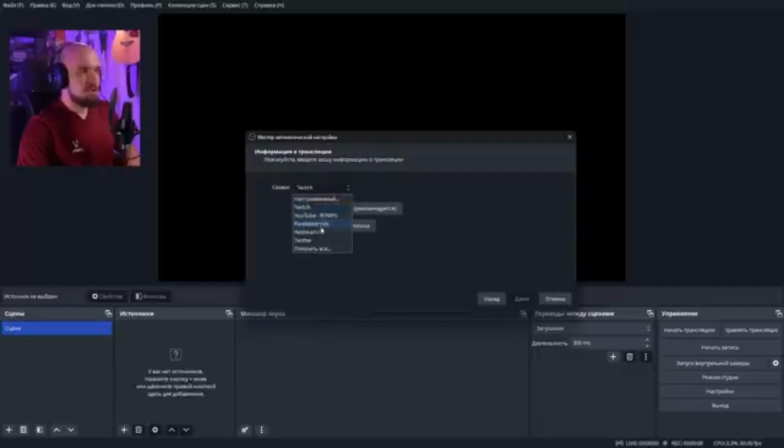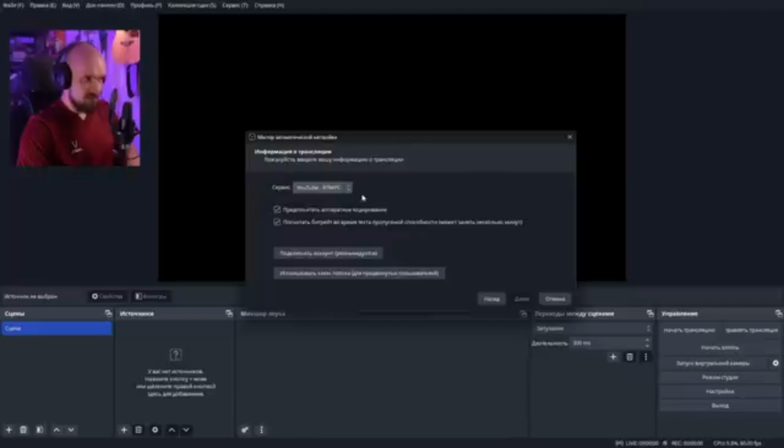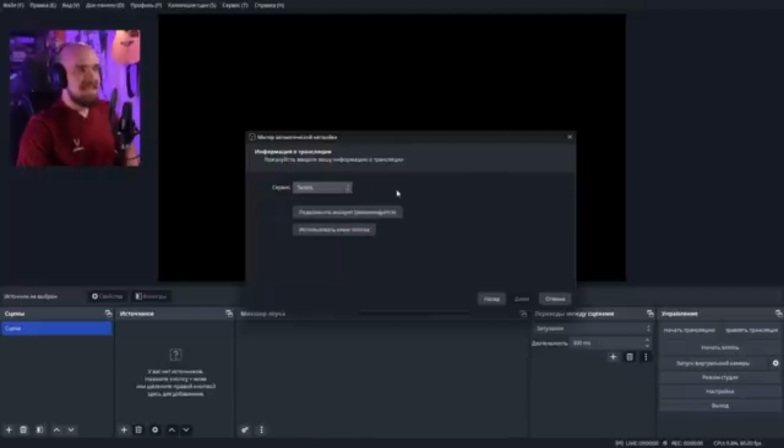Here you can choose the platform where you are going to stream. Twitch, YouTube, and so on. These are likely to be the most popular choices. If it is possible to connect an account, then it is, as written in parentheses, recommended. It will be more convenient this way, you will not need to worry about the broadcast keys.